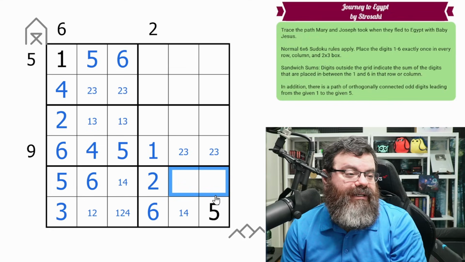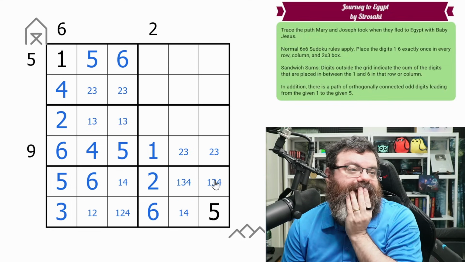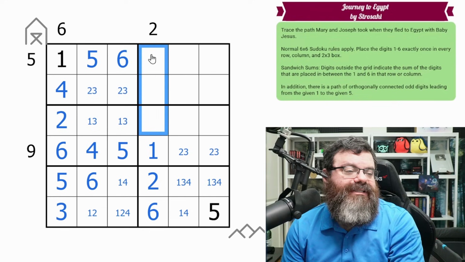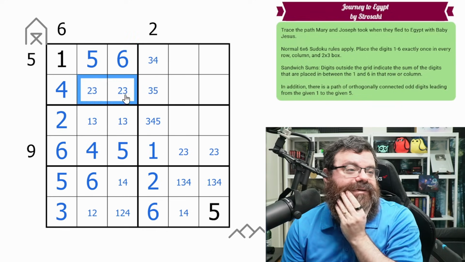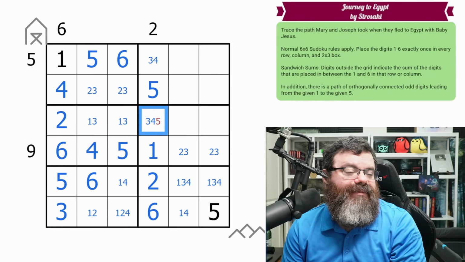Then over here we need 1, 3, 4. Okay, so I think we need to think about this path. Let's just get this triple as well. We need 3, 4, 5. That's not 4, that's not 5. Oh, 2, 3 pair actually makes a 5 there. That might be helpful. That's not 5.